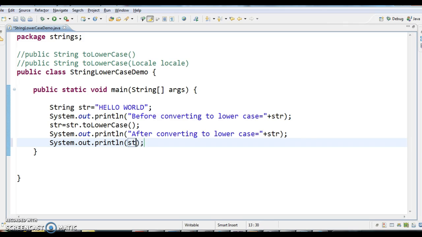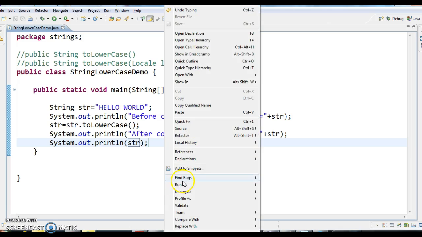Sysout dot out dot println, print the string. Okay, before converting it to lowercase, I am printing the string. After converting it to lowercase, I am printing the string. So I use the method toLowerCase. Let's run the program and see the output.